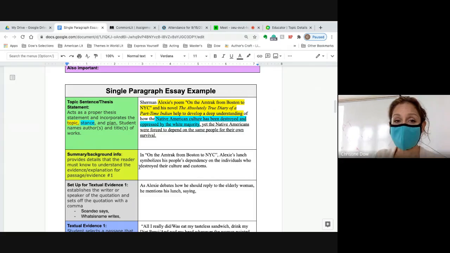All right, topic sentence, thesis. Sherman Alexie's poem on the Amtrak from Boston to New York City and his novel, The Absolutely True Diary of a Part-Time Indian, helped to develop a deep understanding of how the Native American culture has been destroyed and oppressed by the white majority, yet the Native Americans were forced to depend on the same people for their own survival. Now we have the topic being, hey, that's a great place to introduce my two texts, right? And there they are, right?